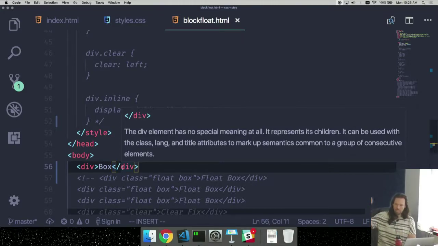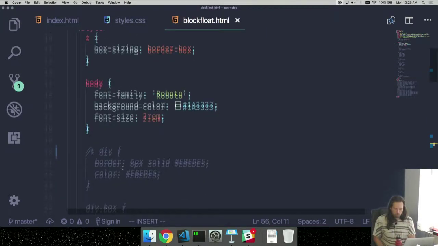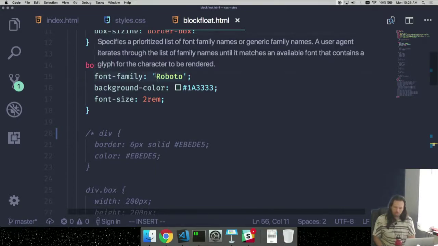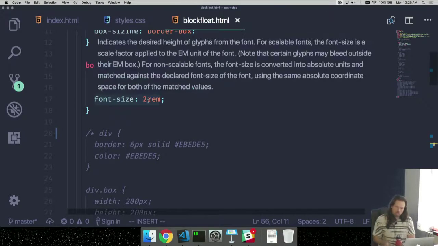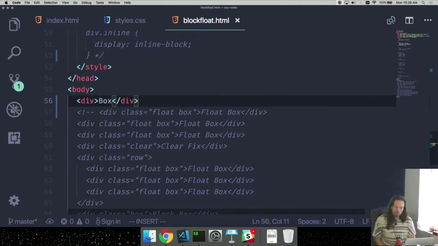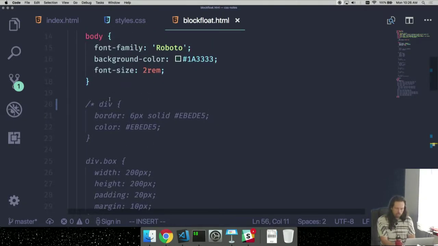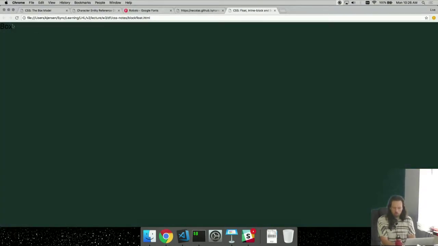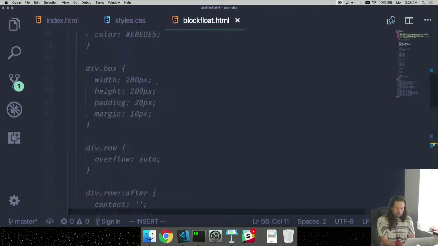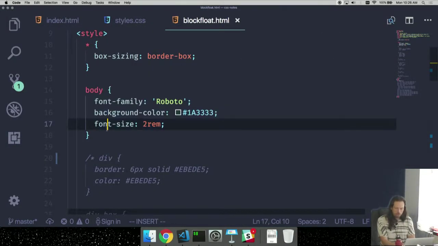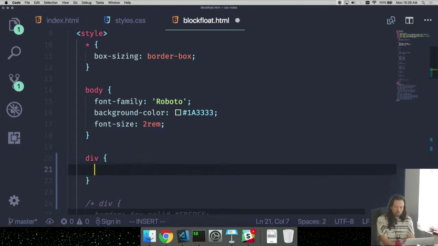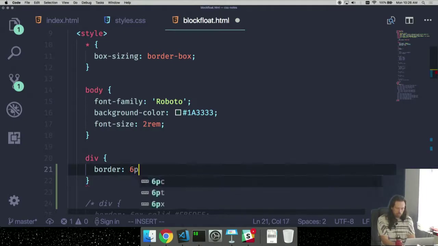The HTML might have some styles. Body definitely does. That's where we're getting the font family and the background color and the font size. So all of a sudden, a little bit of style is cascading down to this. And what I want to do is set up this box to perhaps make it a little bit more legible, put a border around it. So I'm going to do that with some CSS. And I'm just going to say that all of my divs are going to have a border. We'll make it 6 pixels, solid.